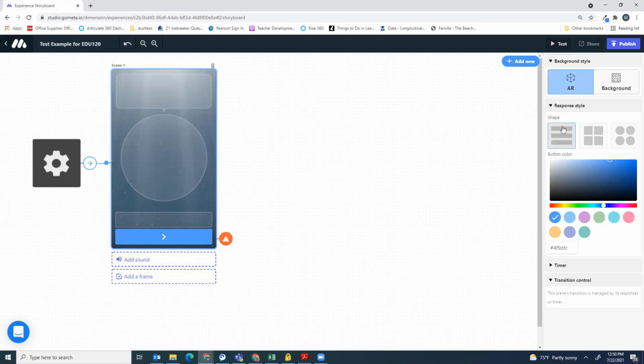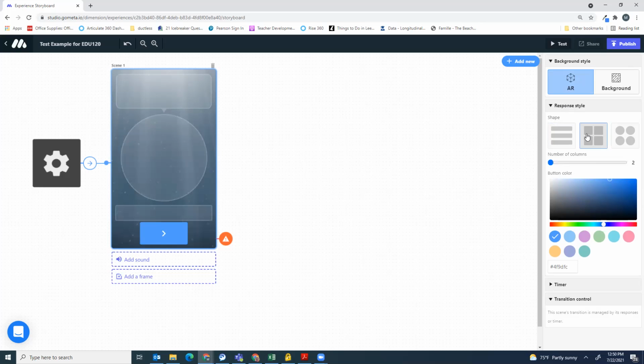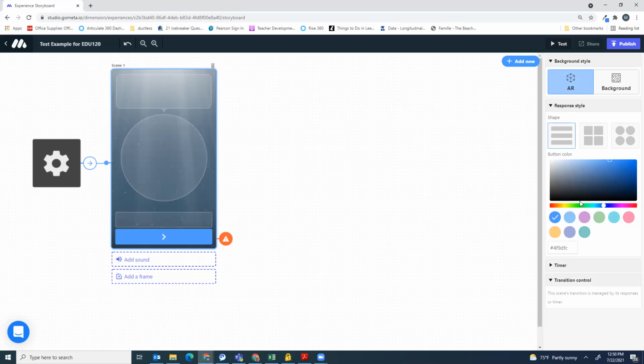This area here is for the button styles. So I can change the style of the buttons. You see over here. I can also change the color of the buttons.